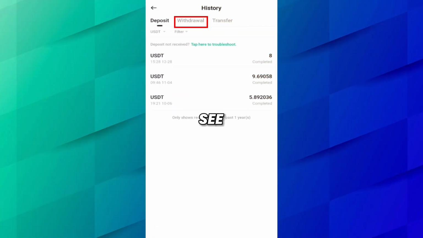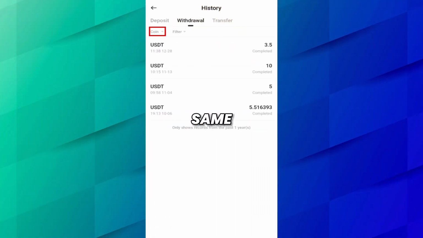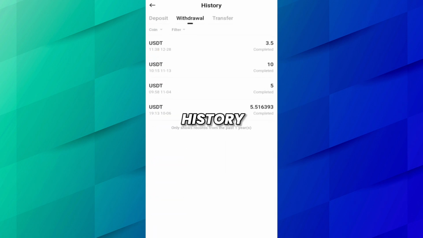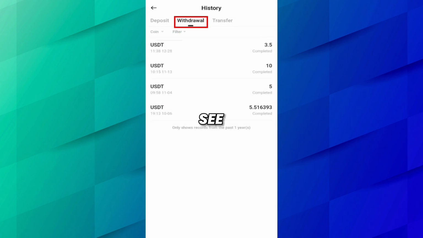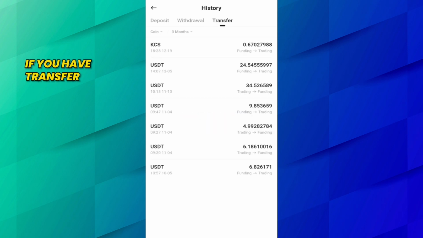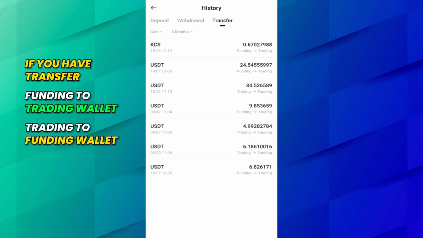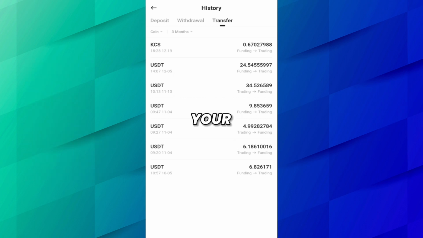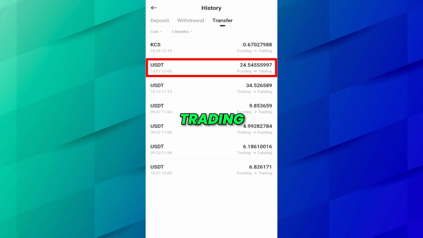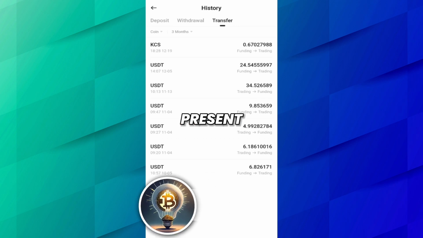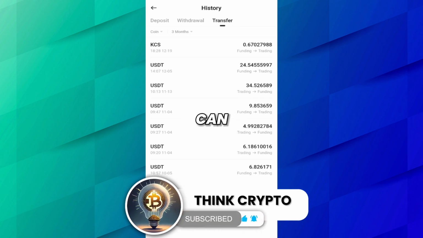Similarly, if you want to see withdrawal history, the filters are the same. You can see any coin history. You can use any filter to see your withdrawal history. It is similar to deposit history. If you have transferred anything from your funding to trading wallet, or trading to funding wallet, or trading to futures wallet, you can see all your transfer history here. I have transferred some amount from funding to trading and trading to funding. It will be present here. So from this section, you can easily view deposit, withdrawal, and transfer history.